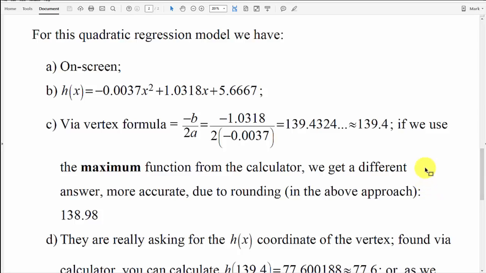So if you recall, part A was asking for the scatter diagram, which we did on screen. Part B was asking for the model, which you can see is provided here. And in this case, I rendered the model to 4 places for each of the coefficients. Now, part C can be answered a variety of ways, if you recall from previous videos.